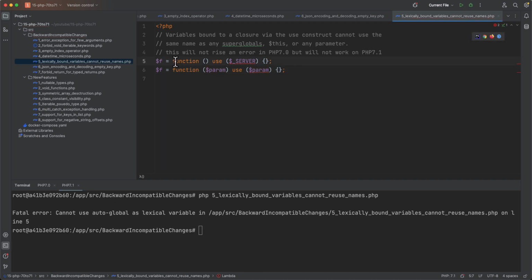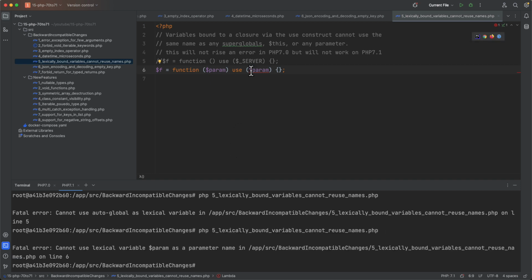And if I comment out this line over here, I'm going to have the same problem with the use of the same name here for both use and parameter. So: cannot use lexical variable for param as parameter name in line 6. So this is the fifth change.